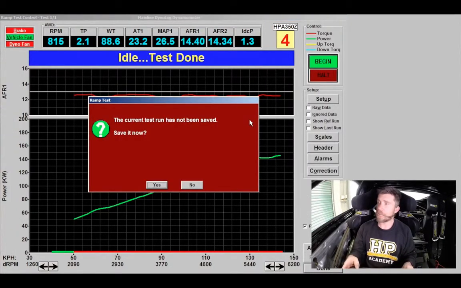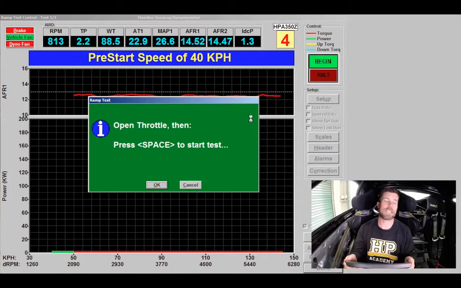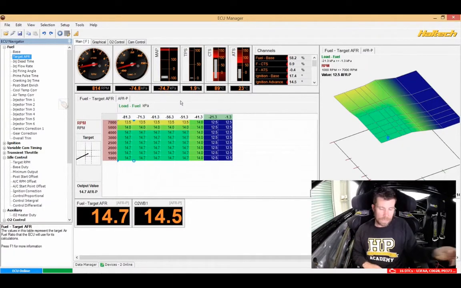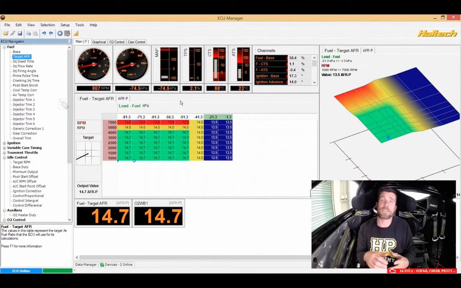We're going to save that run now and we'll give it a name of 12.5 just so we can reference it again later. Let's drop back into our laptop software and we're going to highlight the same area of the target AFR table. This time we're going to target an air fuel ratio of 13.5 to 1.